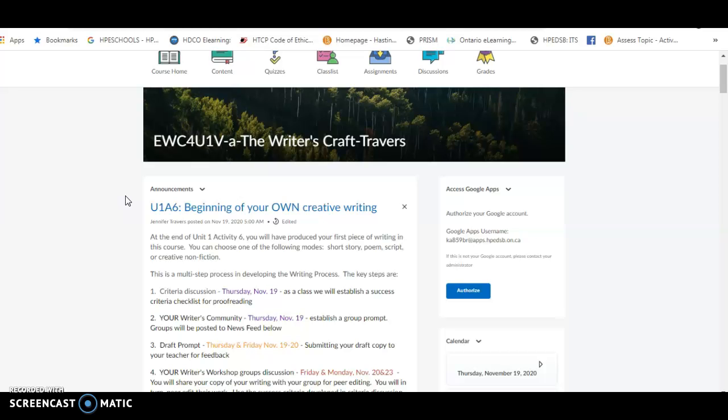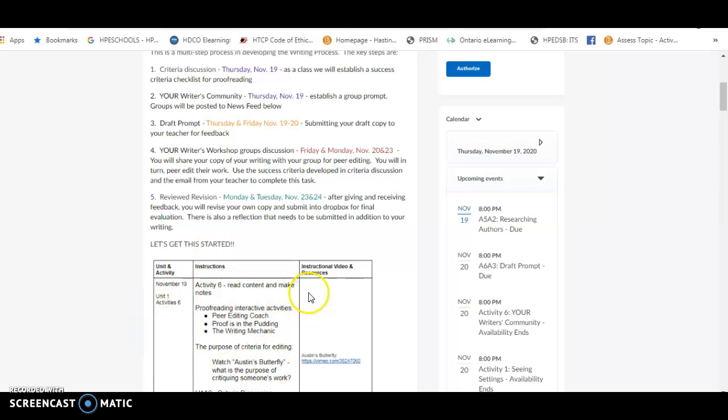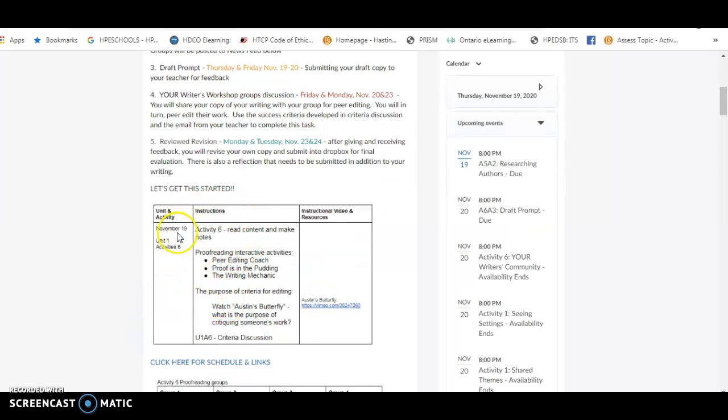Here, I post the announcements as to what it is specifically that I want you to be working on. Sometimes it will be a week-long schedule, but most times what I try and do is day by day. So when you see a box like this, it's simply what we should accomplish for today. So I've got today's date where we're working Unit 1, Activity 6, and here is an outline of everything that you need to work on today.